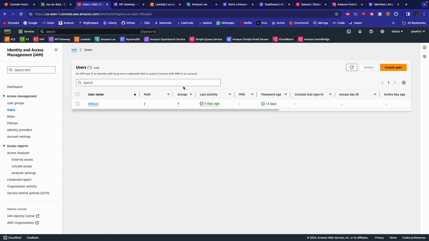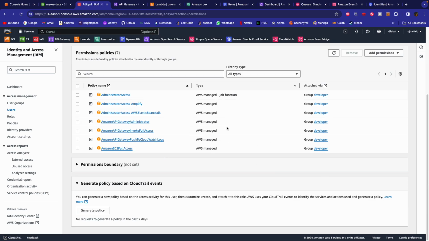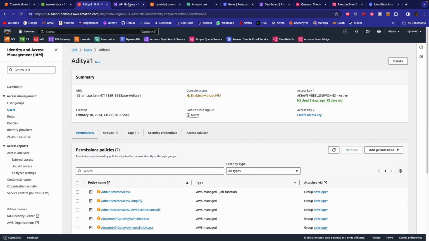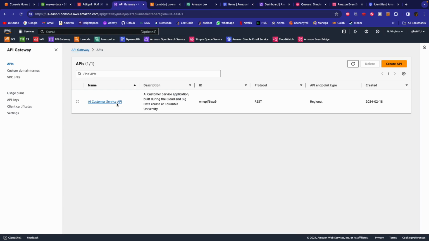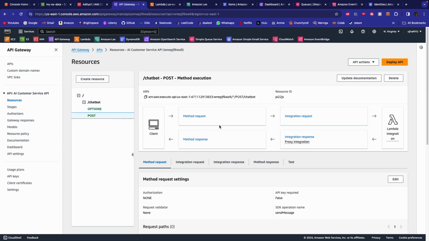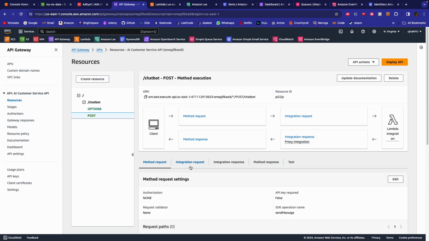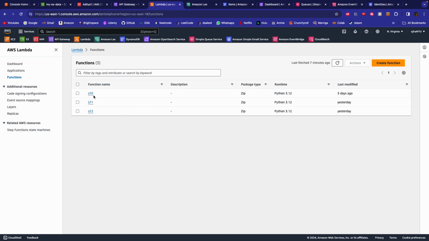Let's go to the users. This is my user Aditya one. He has all the necessary permissions for everything. And let's go to the API gateway. Now in API gateway, we can see that there is my chatbot API. In the post method, if a client makes a request, my lambda function lf0 is invoked and a response is generated accordingly.